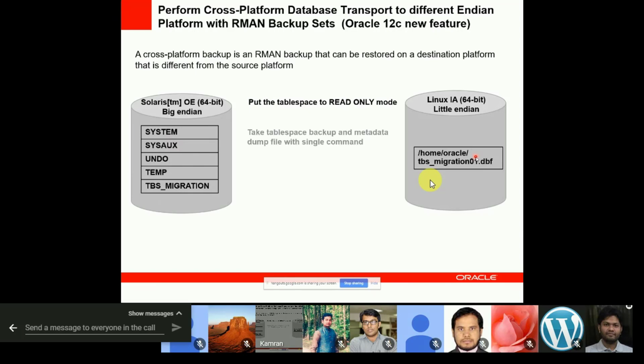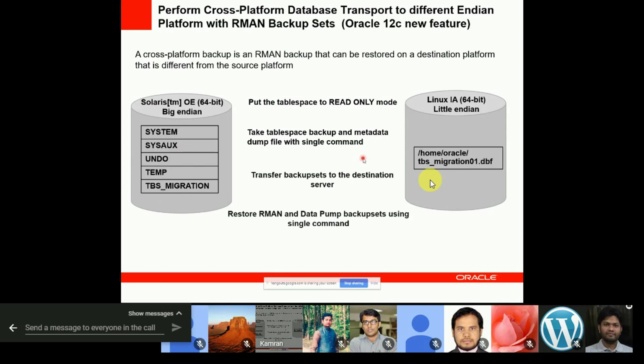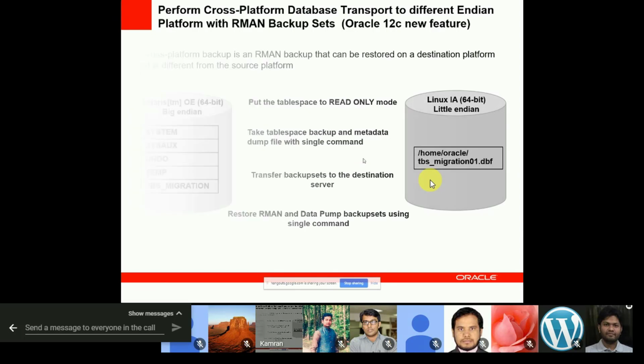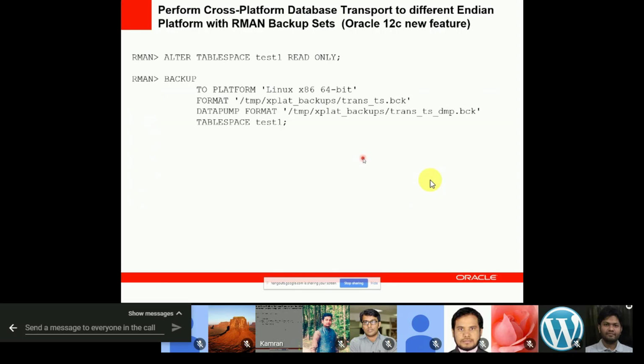So again, you put a tablespace in read-only mode, and take the tablespace backup and metadata dump file with a single command. So you take a backup of the database and you take the metadata of the database from RMAN. You don't run any Data Pump command. Then you transfer the backup set to the destination server and restore the RMAN and Data Pump backup sets using a single command again. So here is how it works.